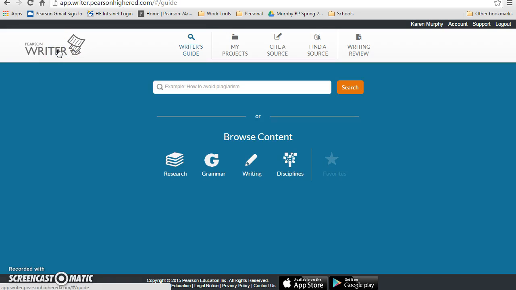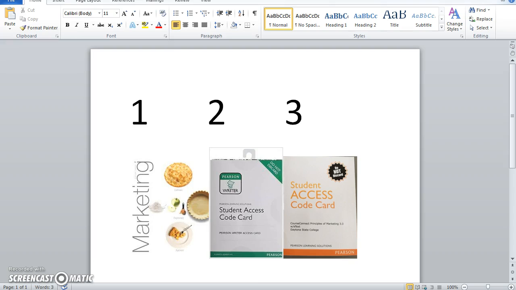So that's a little overview of Pearson Writer. Again, this is a standalone product. You would go to pearsonwriter.com to log in and use this. And by the way, the access code that's been bundled with your marketing package is actually a 12-month license, so you will have this license beyond the duration of your course.